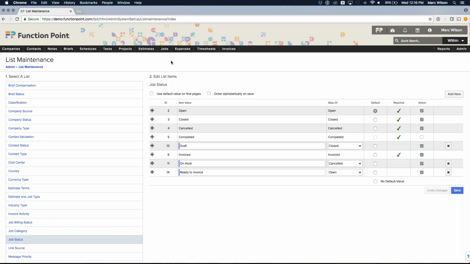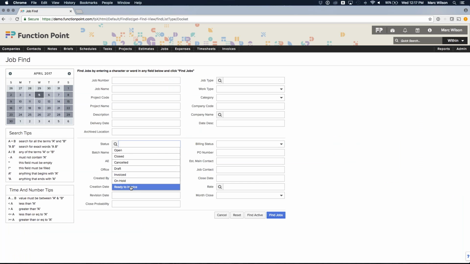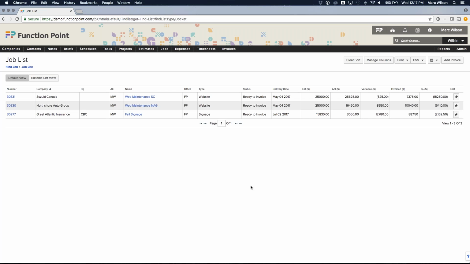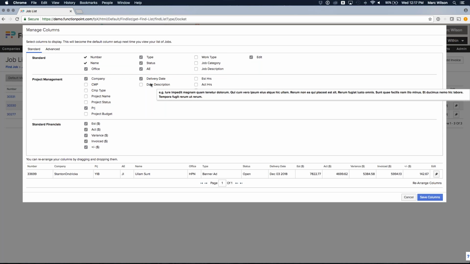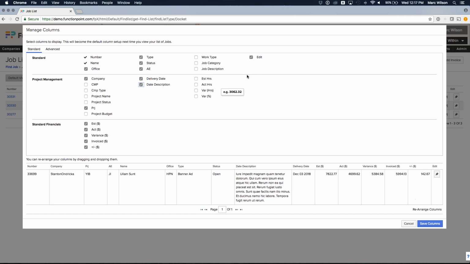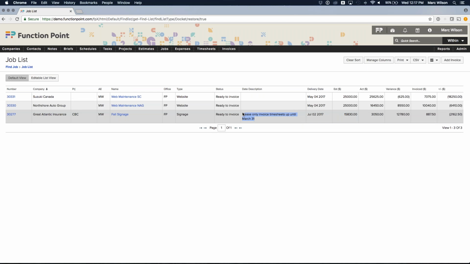That would then allow the bookkeeper to do a job find and say, I want to see all the jobs that are ready to invoice. Pull up that list, and I have a list of all the jobs that are set to ready to invoice. Of course, a very small list in my example, but there it is. I can also choose to add in the field called date description, which was that comment update. Maybe I'll put it over beside the status. And I now have the instructions right here telling me exactly what to do.